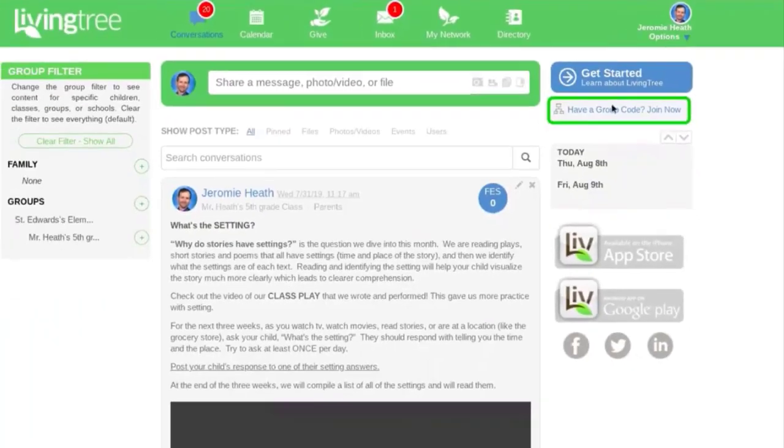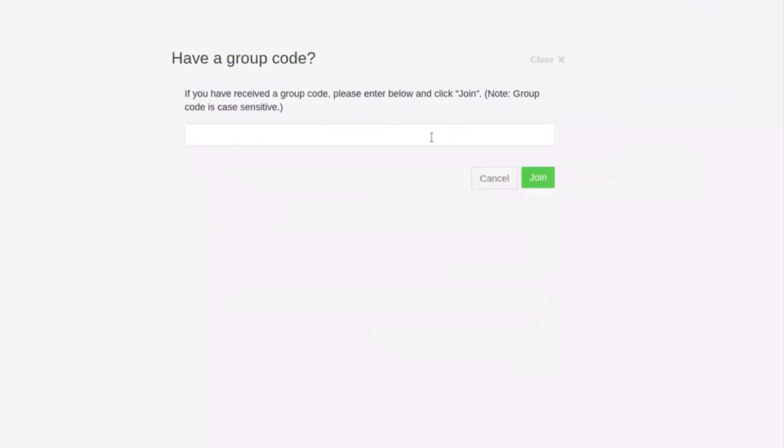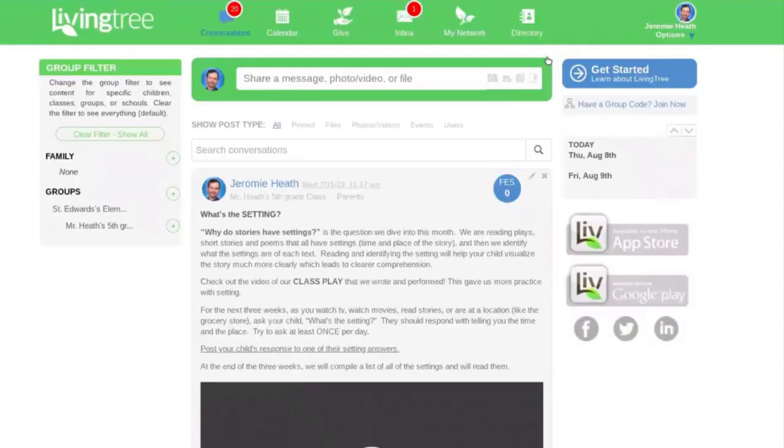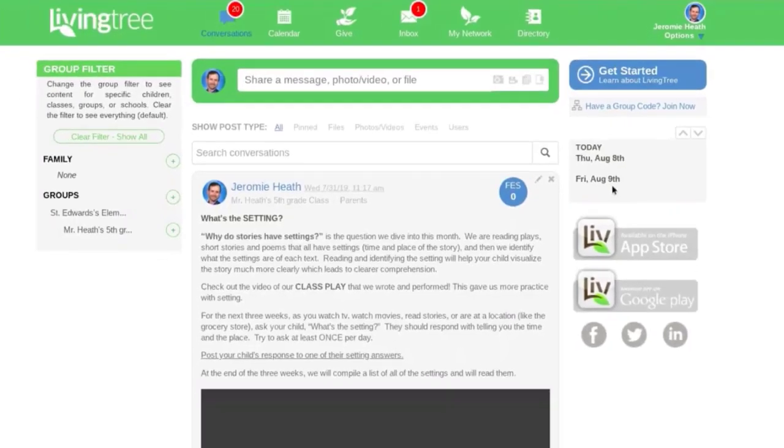Parents can go in this upper right-hand corner and use a group code to join your class. So this is where they would click to add that group code to get into your classroom, if you are a manually administered school and not a school that is being provisioned by your SIS system. And then you would also be able to see things that are on your calendar, a quick calendar view on the right-hand side. If there was some stuff for today on August 8th and 9th, I would be able to see things upcoming on my calendar and click on those and go directly to them.